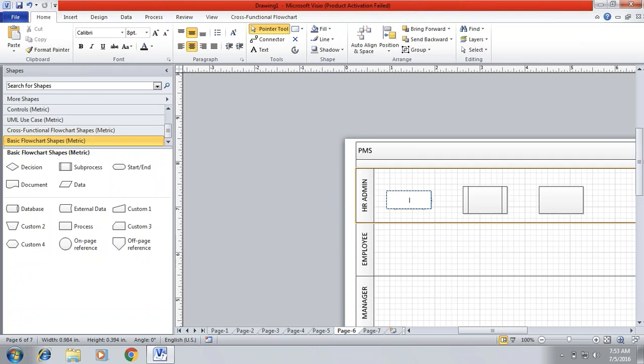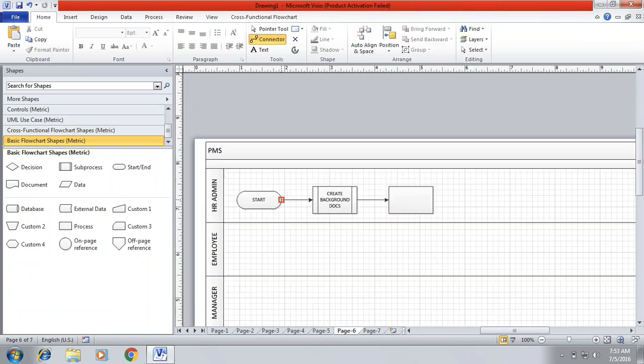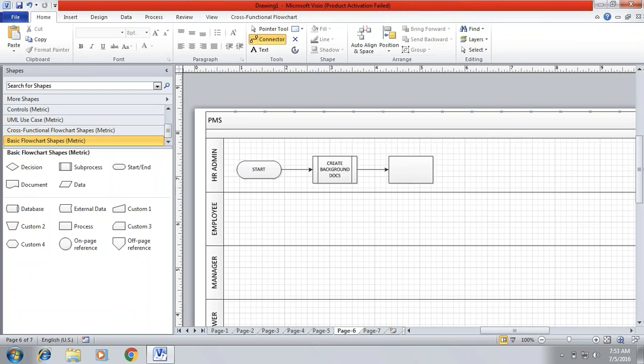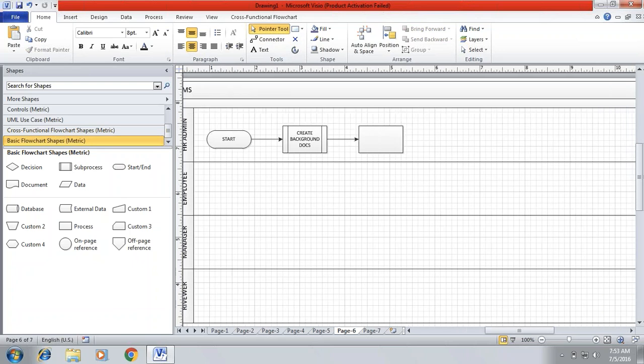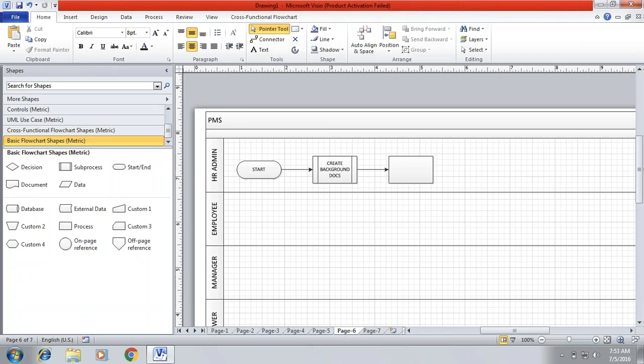Now double click on this and write down start, and here you write down create background docs, something like that. Okay, and take a connector, just connect them like this. Okay, just see this. This is how it works. Just copy this and paste it in a Word document and send it to the technical team and IT. That's it.